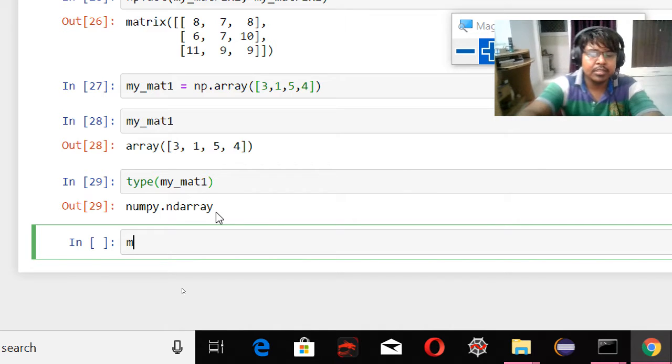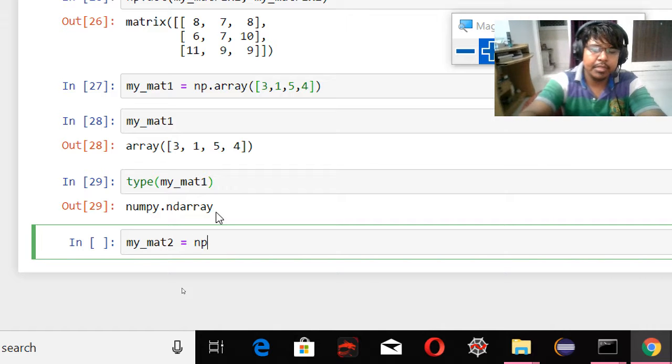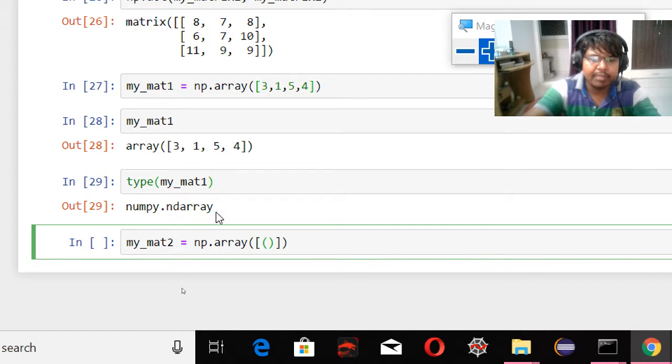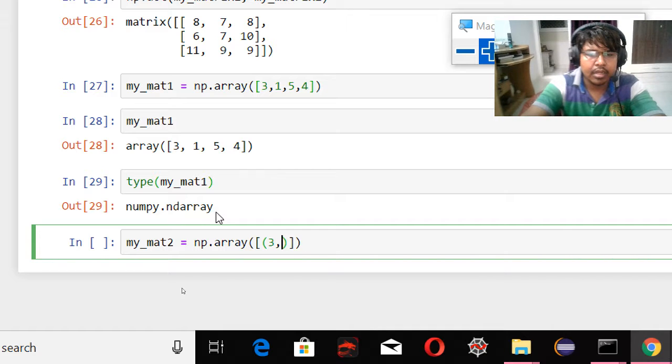So let's create a matrix, my mat2, then np dot array, and inside it we have to pass a list. I have already told you a list is a data structure in Python which can hold any other kind of data structure, whether singular or a complex data structure. So as an element we can have tuples as a part of our list. Let's create a single element which is a tuple.